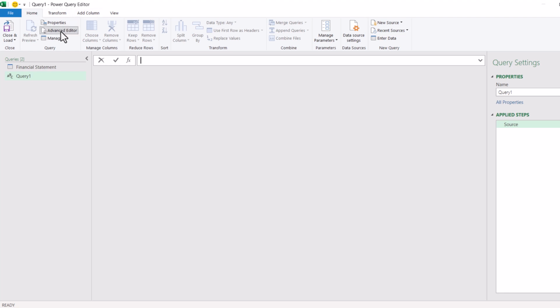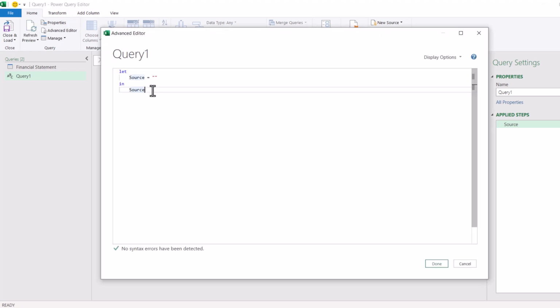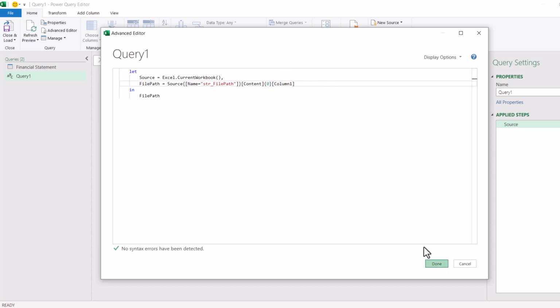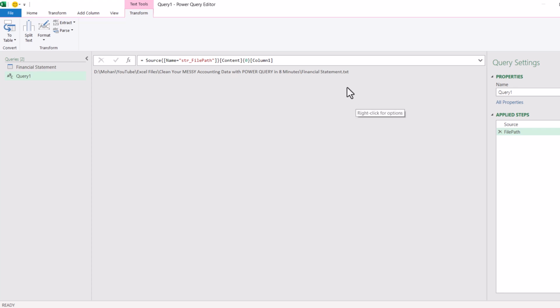And click on Advanced Editor, and I'm going to remove everything which is already existing. I'm pasting my own custom function here. So this is the function that we need to use. You can pause the video and observe what I'm going to do here. I'm going to remove this named range. Instead, I'm going to give str underscore file path, which I have already given in the Excel. Click done. This will extract the value from that cell into this format.